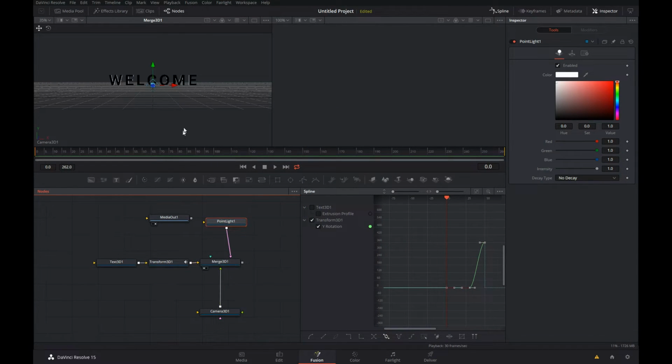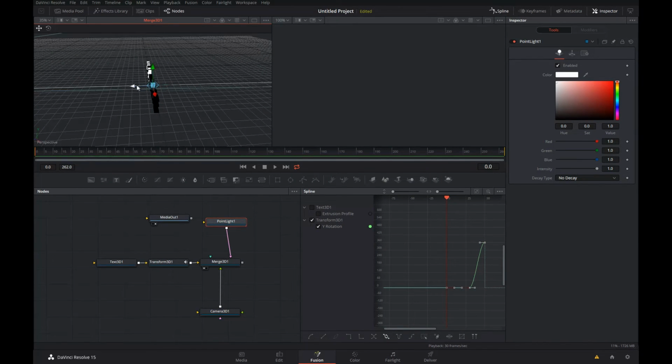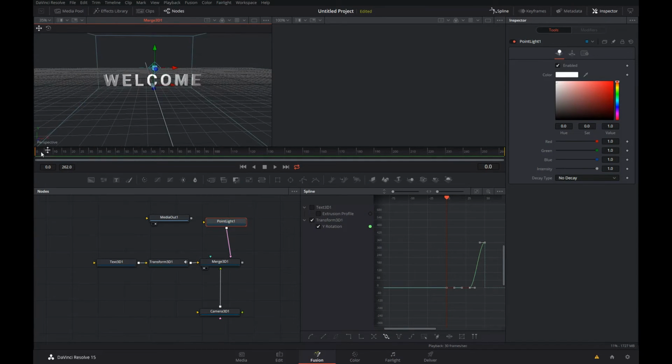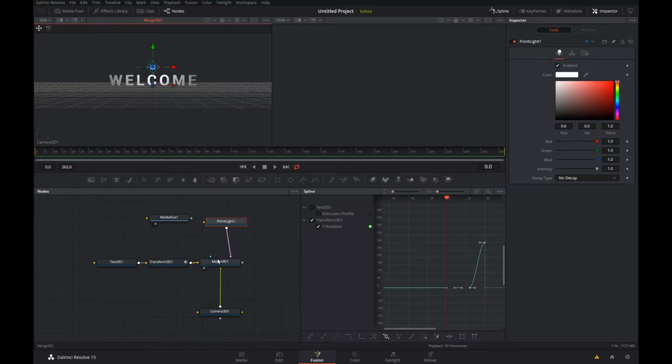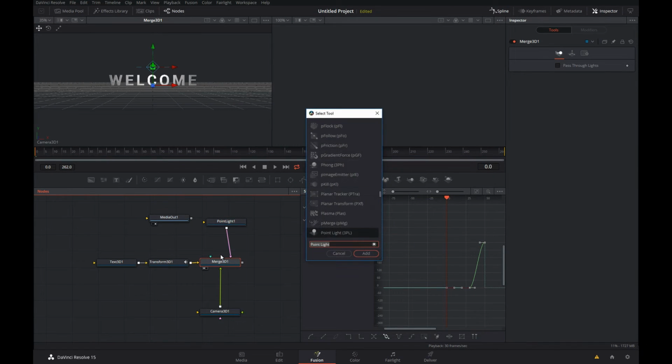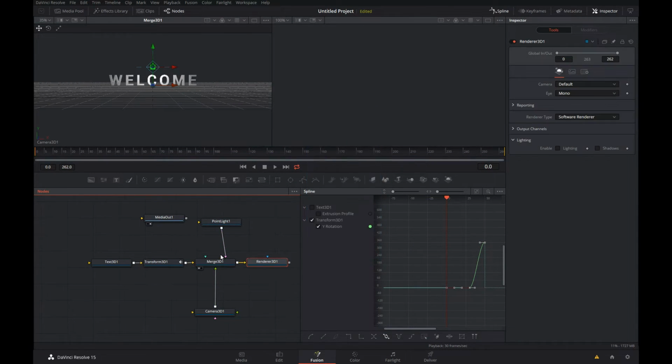Pop it in here, and then let's switch over to the perspective view and position the light where we want it, somewhere here, back to the camera view. There we go, that looks pretty good. So what we want to do next is add in a renderer to render it out.